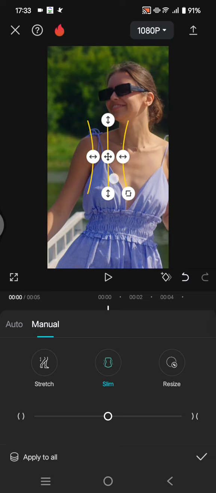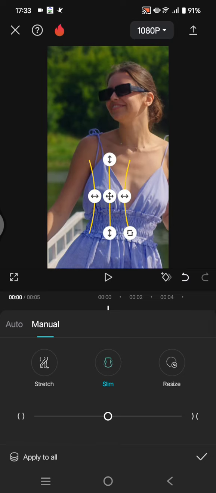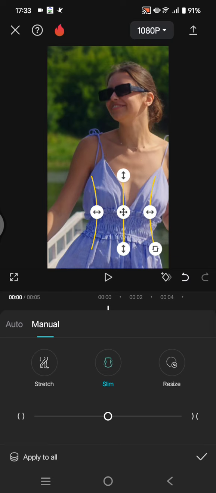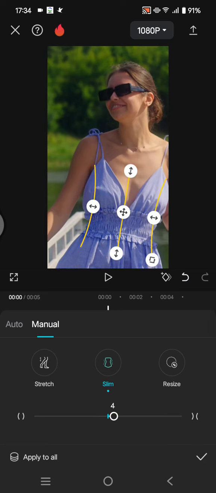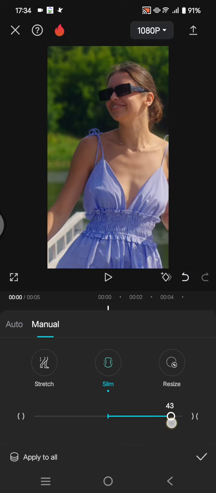So in here, position the line, I don't know why it's called that, according to the part that you want to make slim. For example, like this, adjust it like this, and to make it slim, you can just swipe the circle to the right like this, and it will make the part smaller. You can always adjust it again like that.